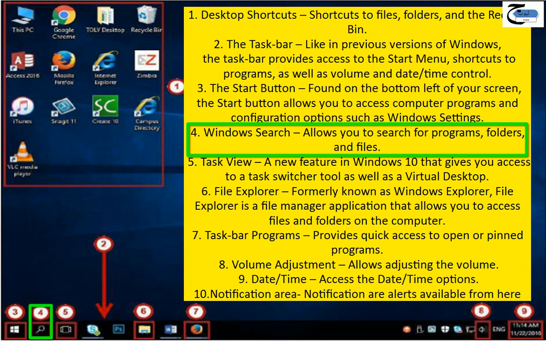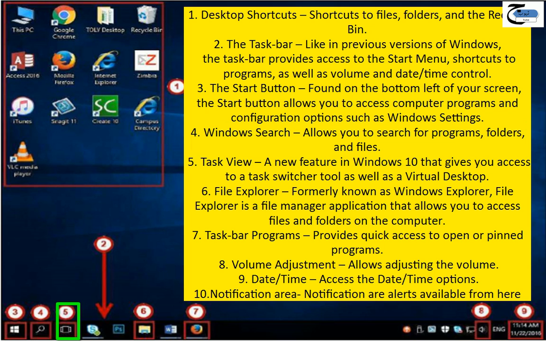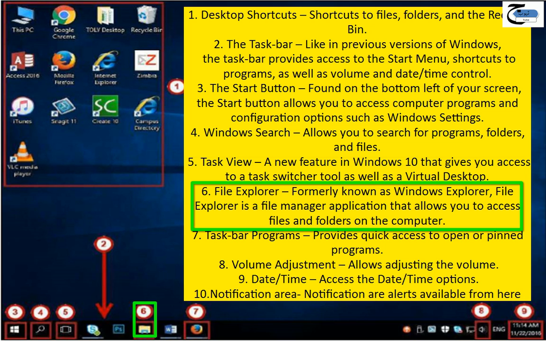Number 4, Windows search allows you to search for programs, folders, and files. Number 5, task view, a new feature in Windows 10 that gives you access to a task switcher tool as well as a virtual desktop. Number 6, File Explorer, formerly known as Windows Explorer. File Explorer is a file manager application that allows you to access files and folders on the computer.